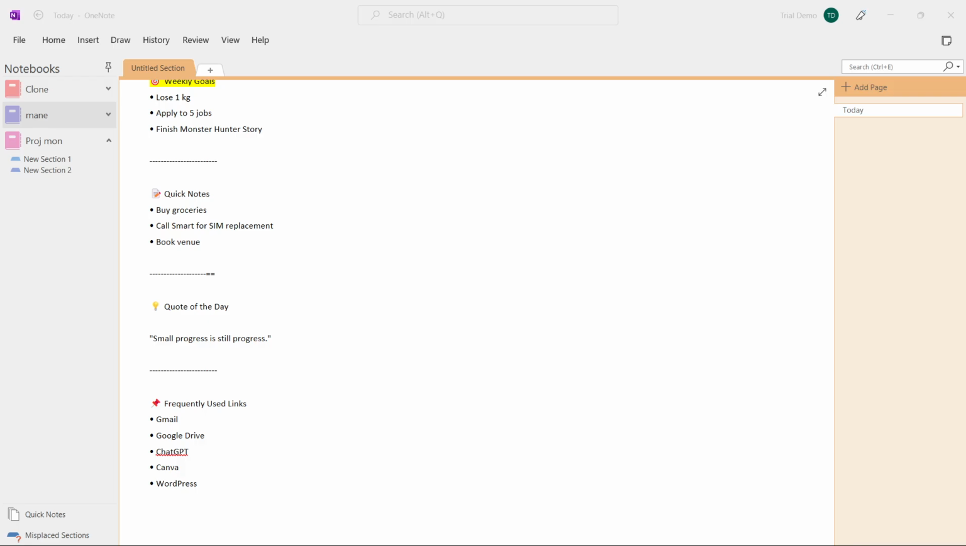Make sure you're in the notebook you actually want to access on your other devices. This is important, especially if you use multiple notebooks for different projects, classes, or workspaces. Give the notebook a moment to fully load so you can confirm you're in the right place before moving on.